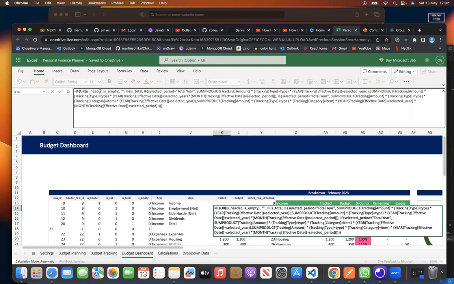So if the header, which is defined somewhere here, is empty, then bring out an empty string. Check it under the total, you see that there is an if here again. So it's just logic. If this does not happen, do this. If that does not happen, do this. You're looping through different conditions so that you get what you want as your required result.